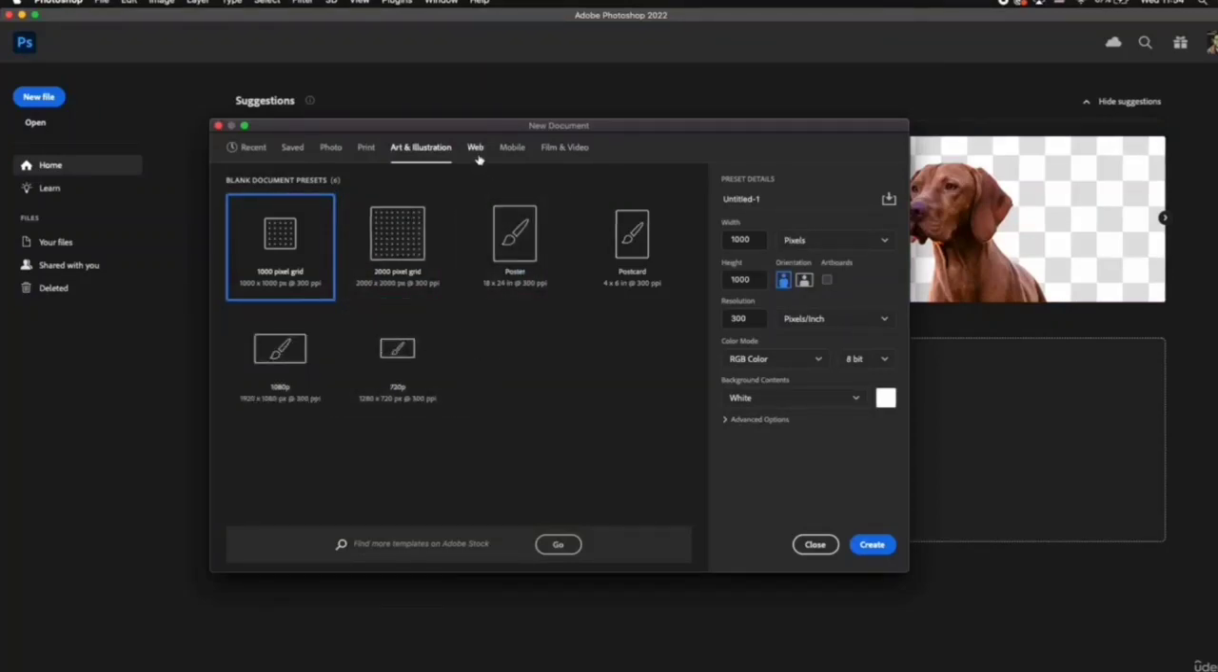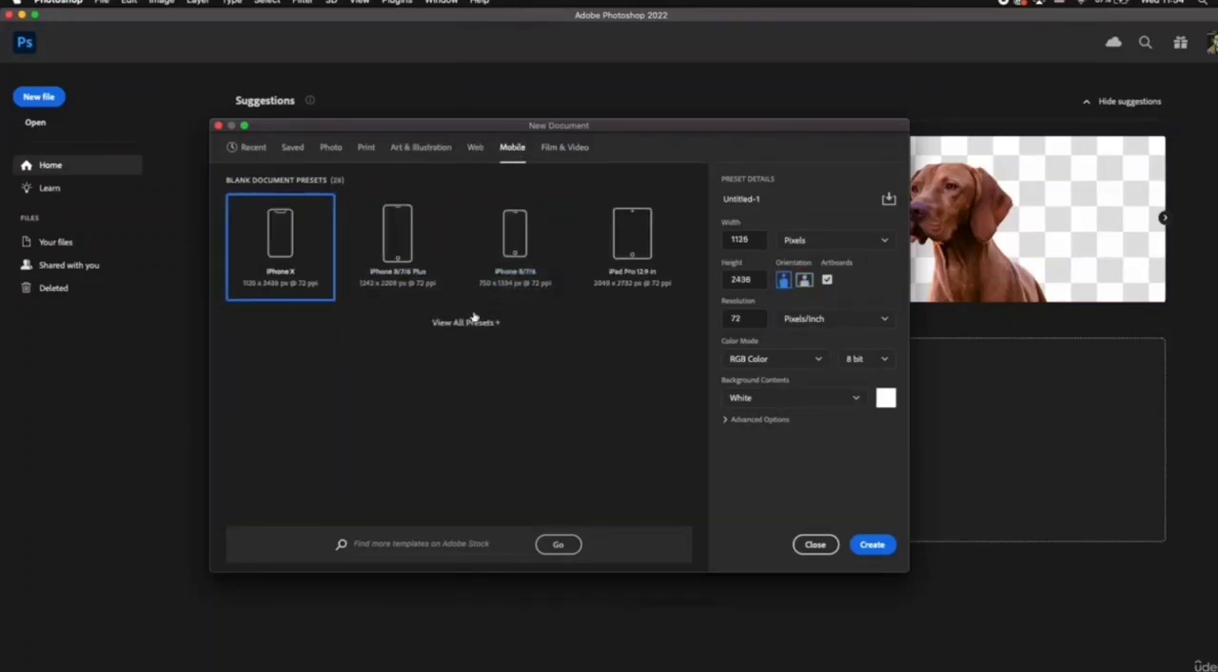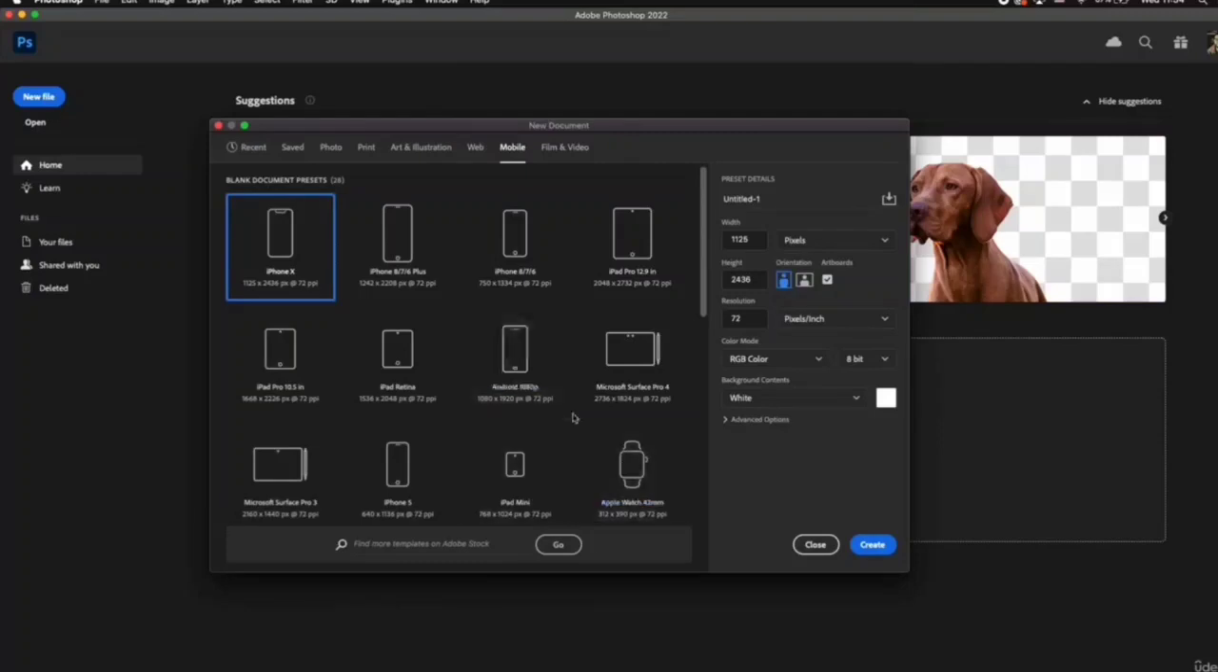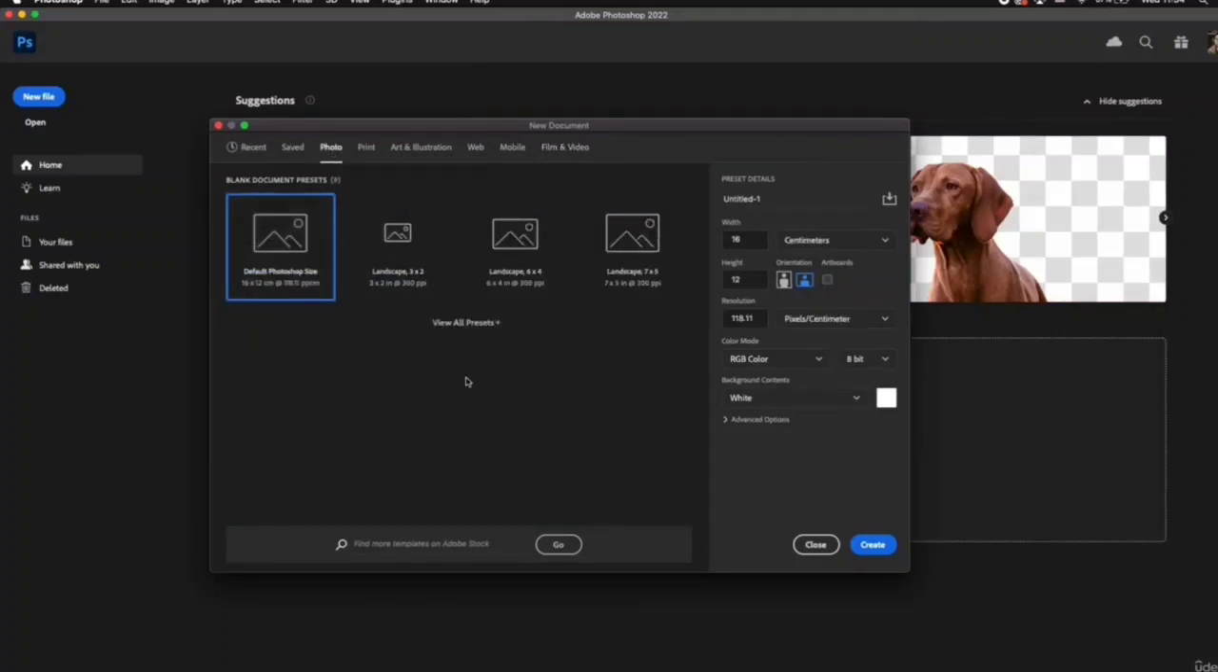Next we have the web page to design web pages. And next we have the mobile page to design app pages for mobiles and smartwatches. Then finally we have the film and video page. We use these page sizes for films and videos. We will select any page size and we will set it manually. For example, this one. We start by naming our project. We name it First Project.